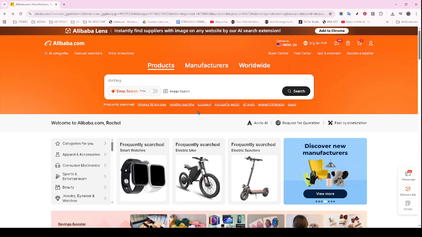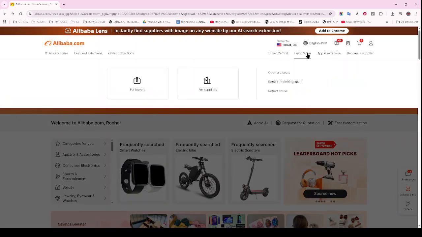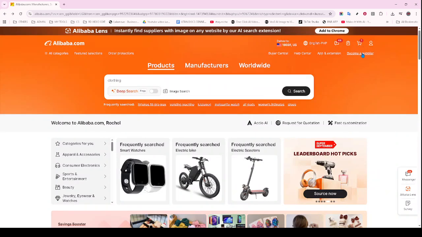Once you've successfully logged into your account, the next thing you'll want to do is navigate to the My Orders section. On this page, you'll see a list of all your recent orders. Browse through and find the order that you have an issue with. This is where you'll initiate the dispute process, so it's important to ensure you've selected the correct order.